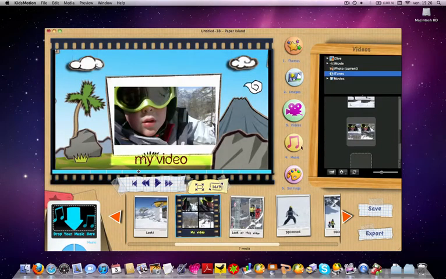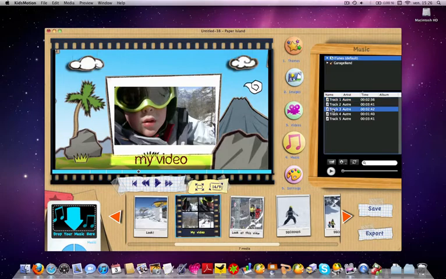Click on Music. Drag and drop your music into the iPod.